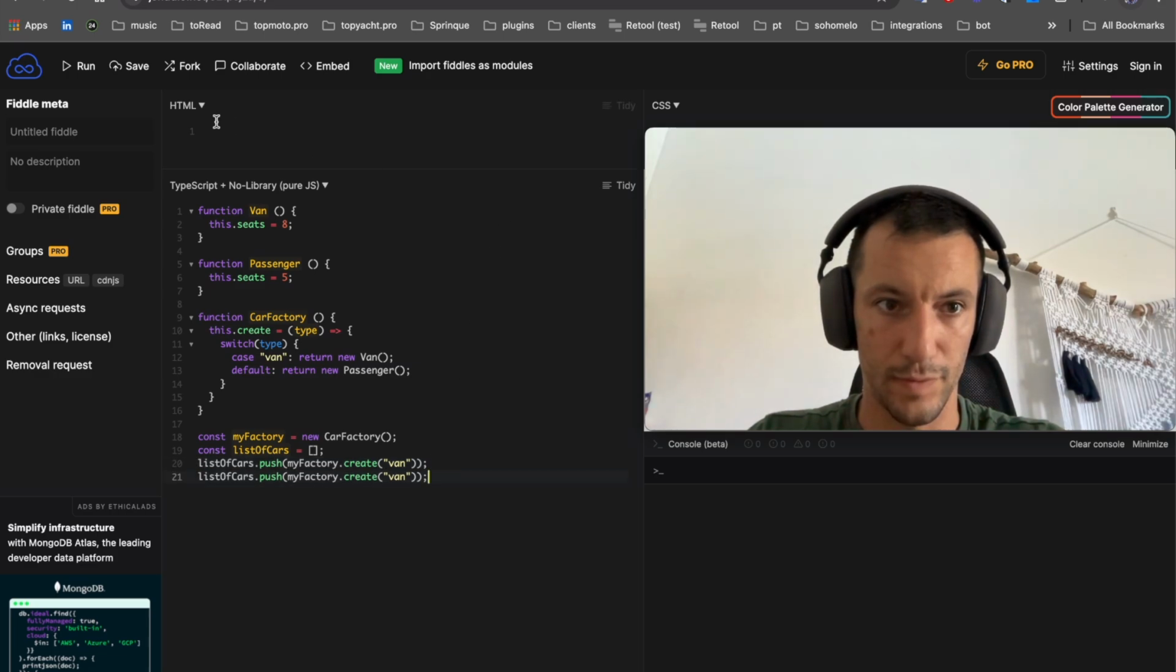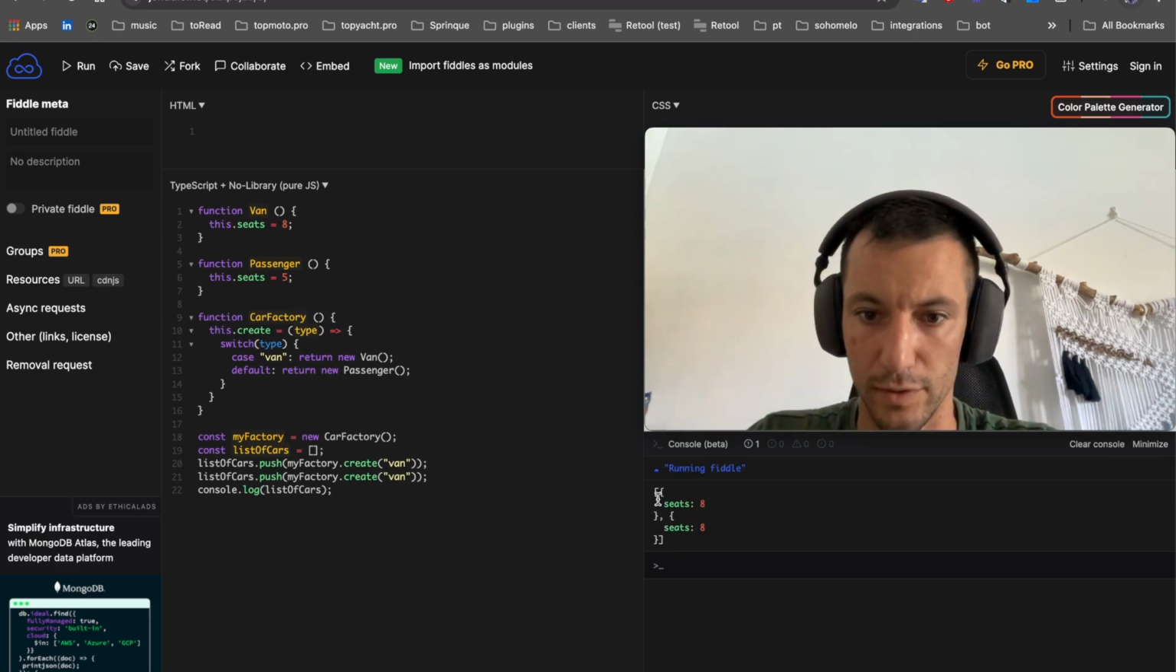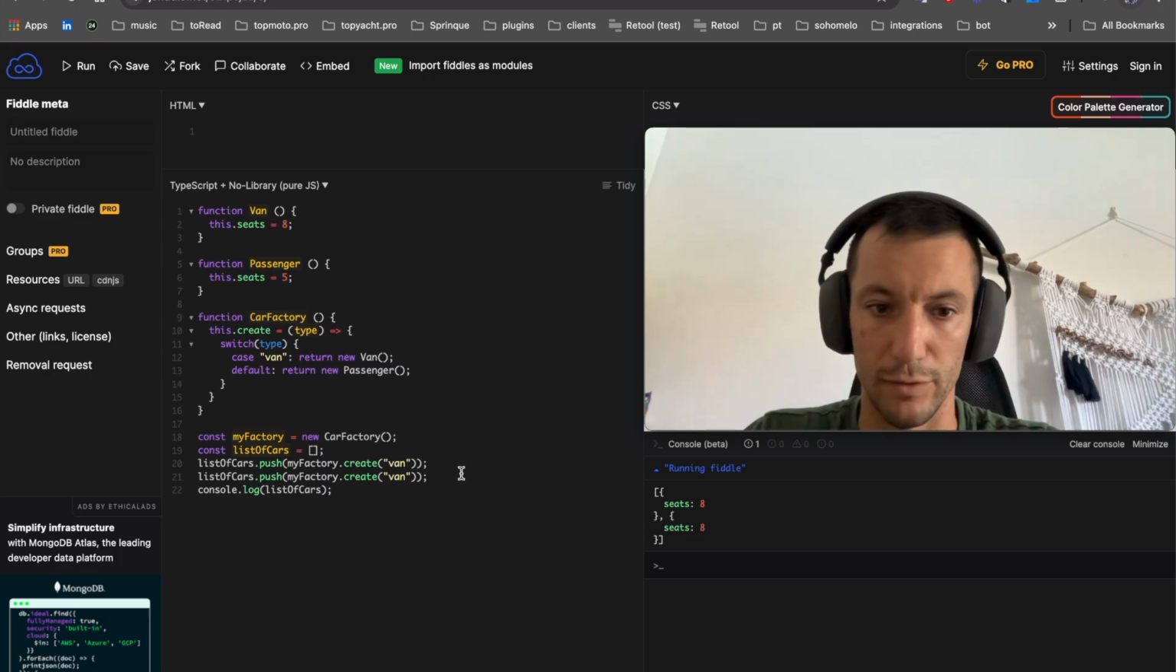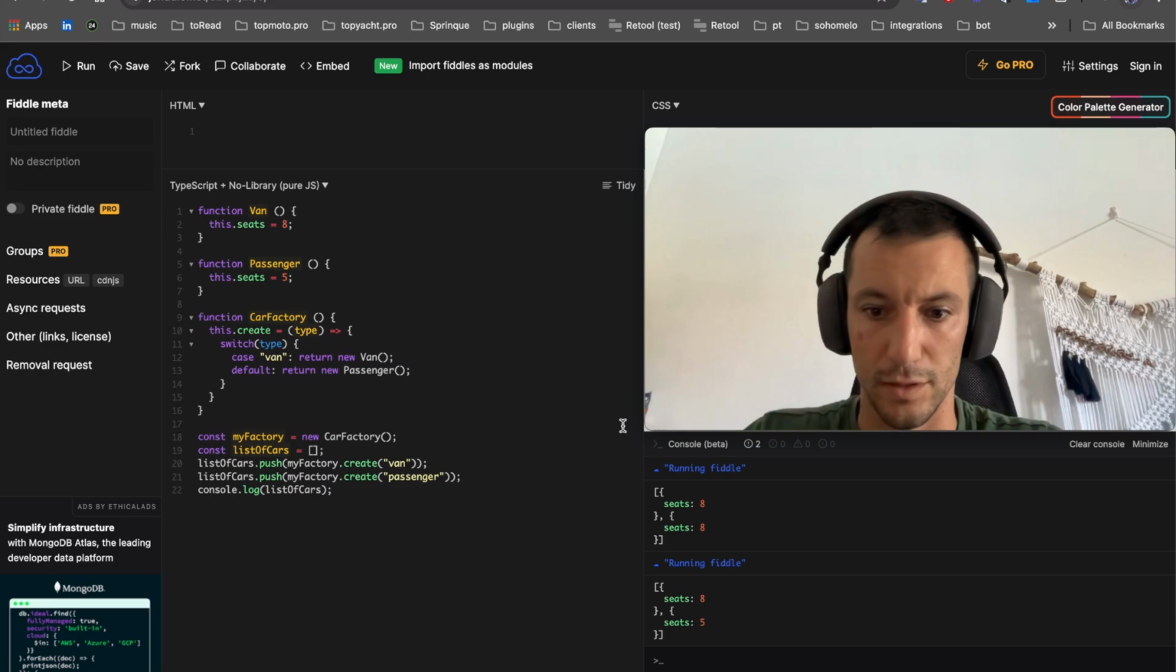Okay, and then console.log the list of cars. Let's see if it will work. Yeah, perfect. So we have created an array with 2 objects with the same amount of seats, and let me just change one to passenger or any other. Yeah, and you see that the amount of seats has changed.